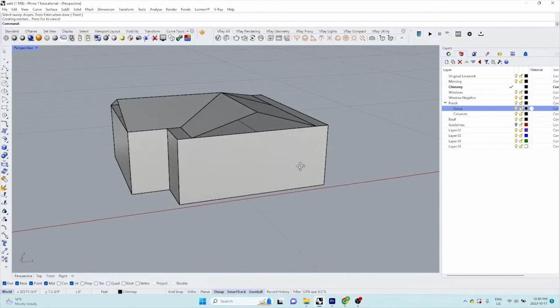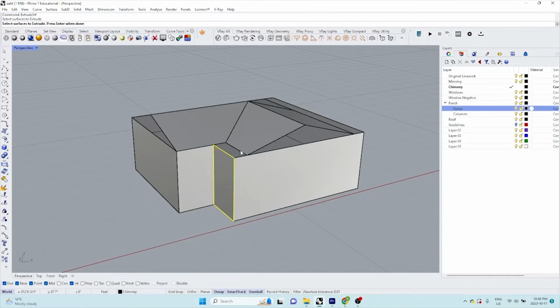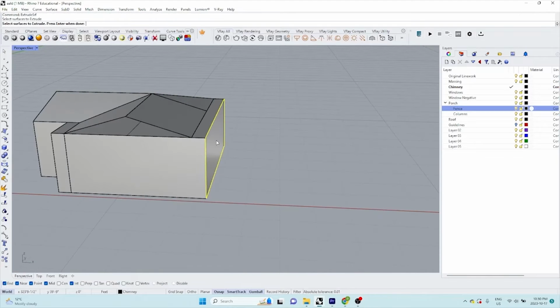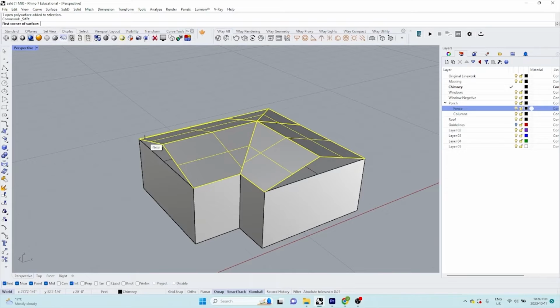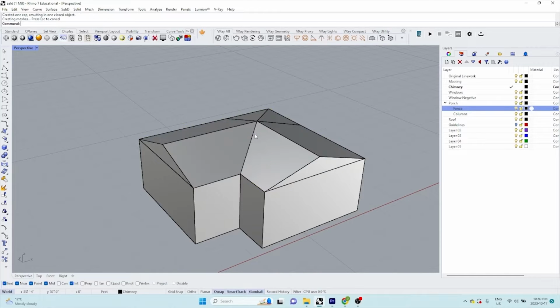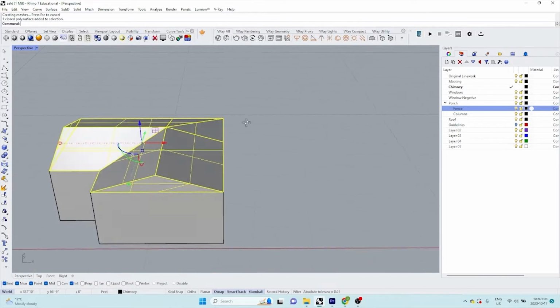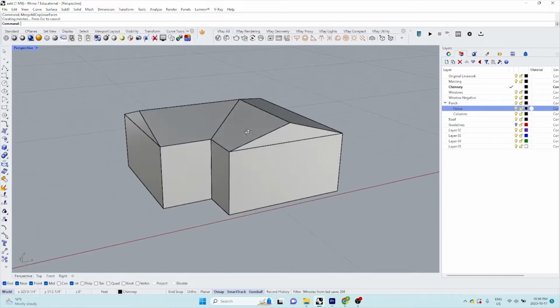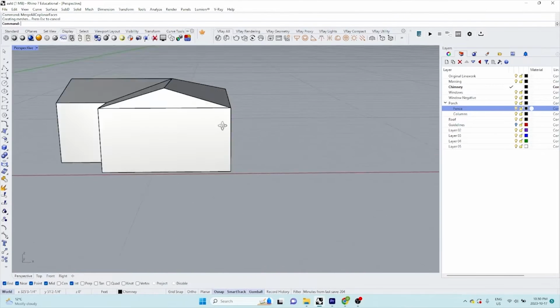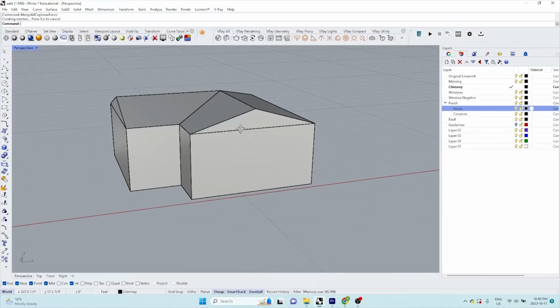So that doesn't line up. And what we can do is just bring that in, just like that, and then close it off with another surface point, slice it all, join, and cap. It's pretty simple, straightforward roof. So yeah, that's the alternative.